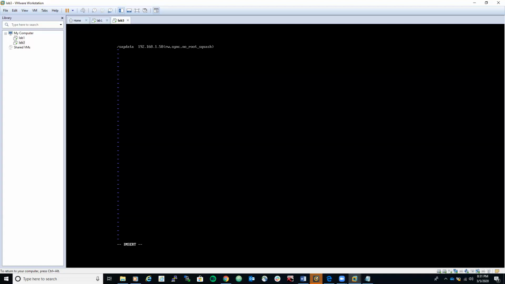So let's say you had multiple networks in your environment. You had 192.168.1.x, and you had 192.168.2.x. But let's say you only wanted systems on the 192.168.1.x network to be able to mount this directory.